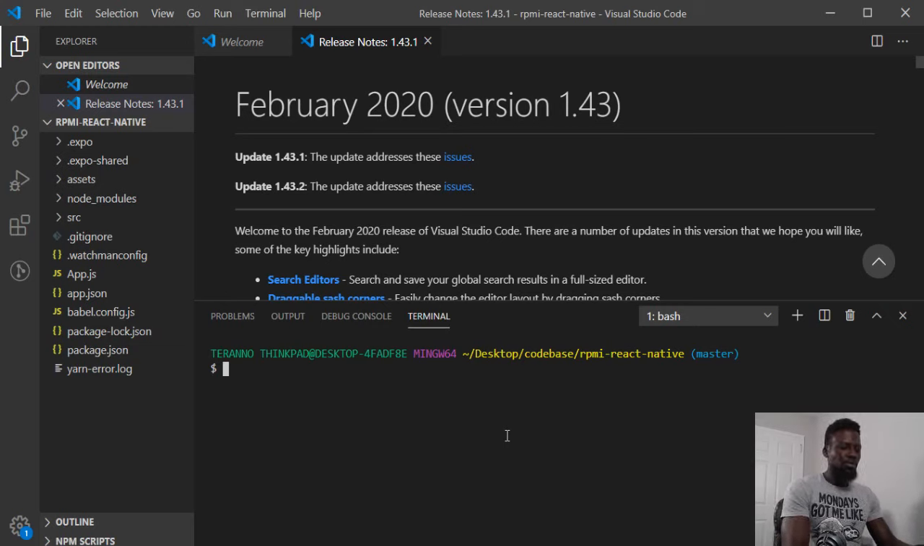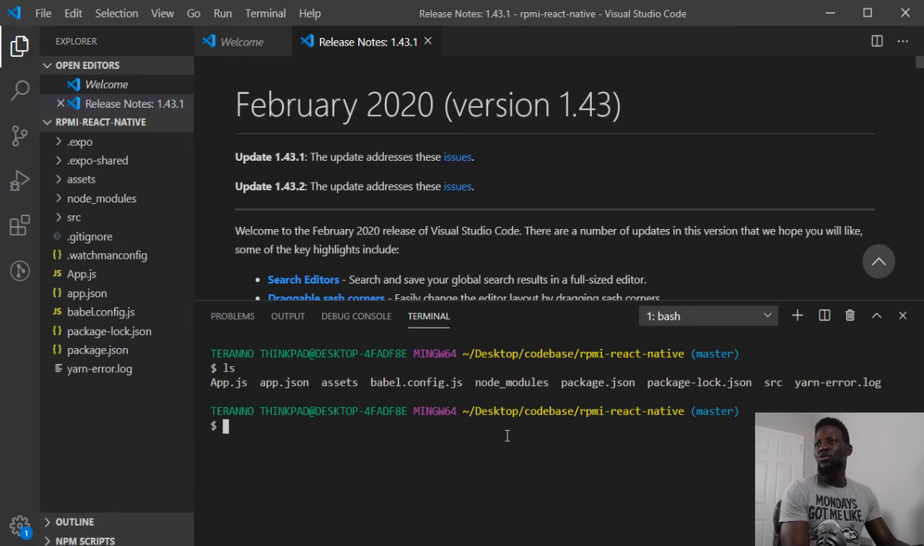All right. So which directory is this? I'm gonna get out of this directory, desktop, code base, and I'm gonna make a directory called our server.